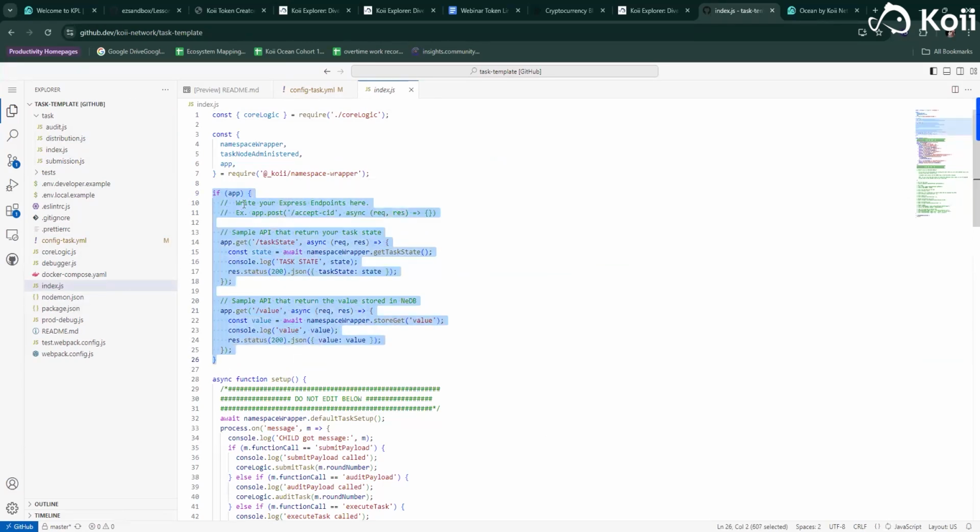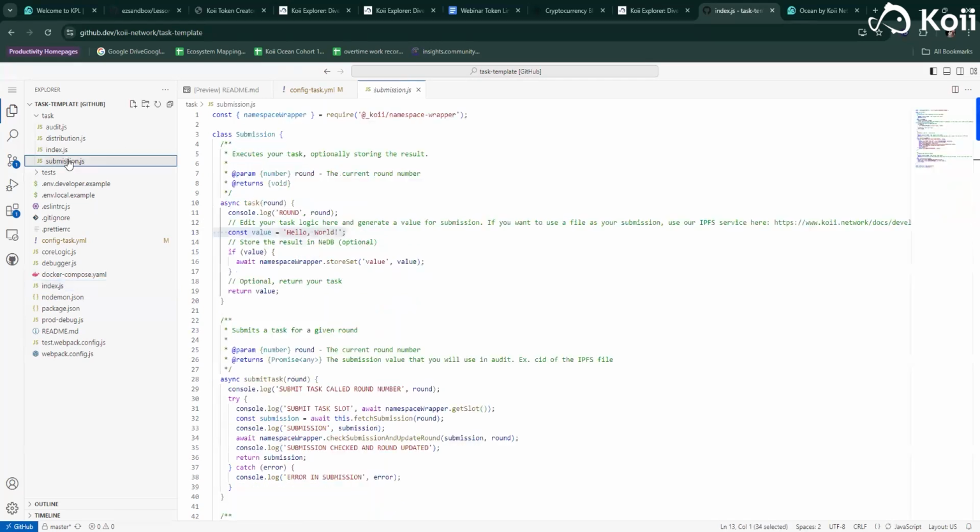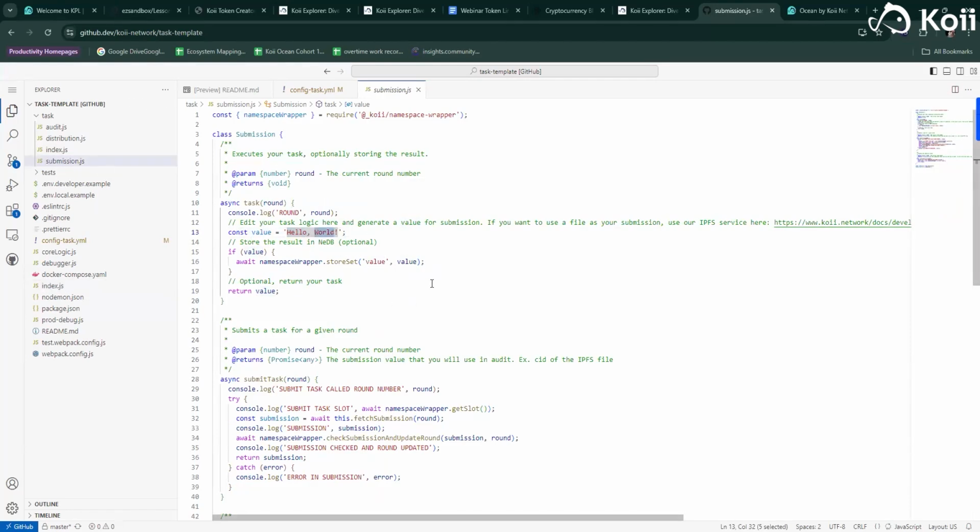There's a little statement here in index.js that says if app, and this is where you can write your API. If you want to make endpoints on your node, you can do it right here. For example, /value gets the value which is stored in the node. It's just going to console.log value. Where are we getting value? Const value equals hello world here in task. And that's it. Bob's your uncle.